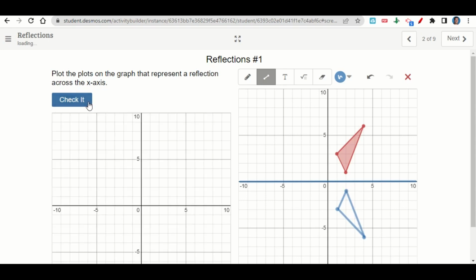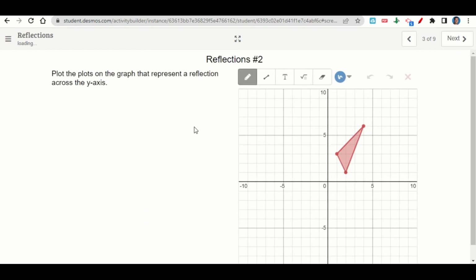We'll go ahead and hit check it. And notice this is what it's supposed to look like. It does. So we move on to the next one. Now this one says reflected across the y-axis this time. So again, I'm going to draw my line in. So this is my line of reflection right here across the y-axis. So just like that. Now I'm going to count the distance to the other side.